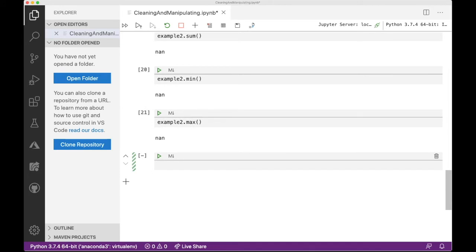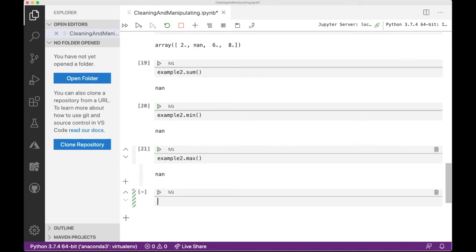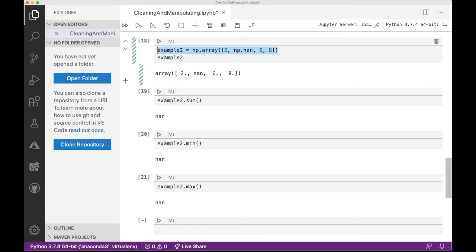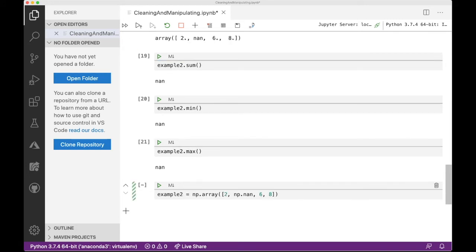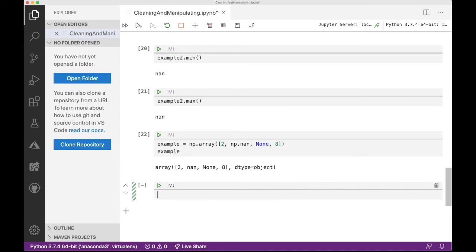What do you think would happen if we tried to do something like this? I'm going to take this, but do another example. Let's call this example 3. And we did this. So now we've got a nan and a none type. Let's go ahead and see what this looks like. And then what do you think would happen if we did this?